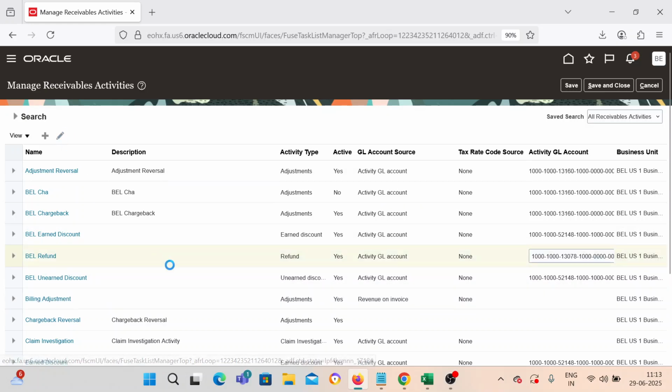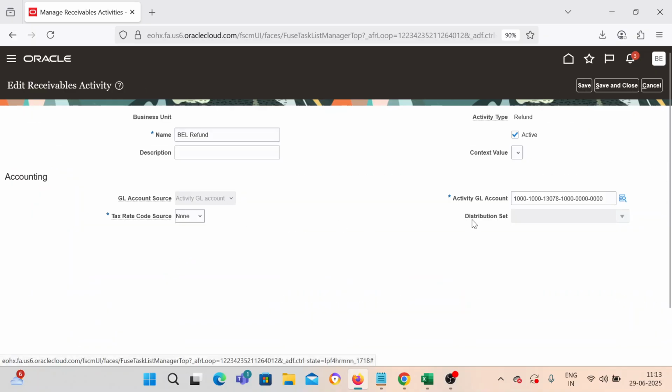Let me show you in detail so that whenever you are practicing it, you just need to give the name here. GL account source as activity GL account, tax rate code as none. You can give the description same as the name. Activity type, remember it. Activity type will be refund, or else it will not show up during the time of refund. If you select something else like chargeback by mistake, then whenever you are performing a refund, your refund will be frozen. You won't be able to use it.